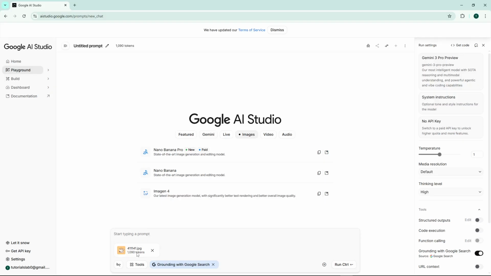With your image successfully uploaded, navigate to the prompt input area. This is typically located near the image preview and will have placeholder text that says something like "Start typing a prompt." Click inside this text field and type your question or instruction for the AI. For example, you might type, "What is this image about?" This prompt tells the AI exactly what kind of information you're looking for, whether it's a general description, specific details, or identification of objects within the image.